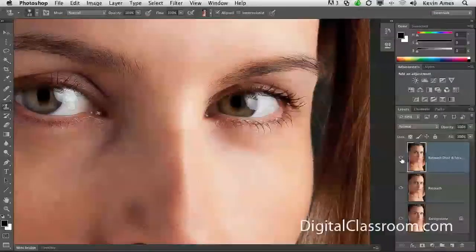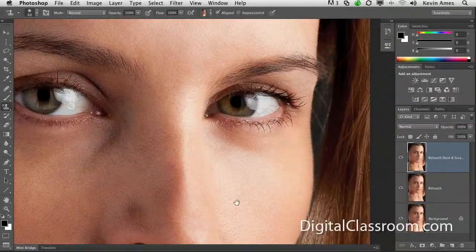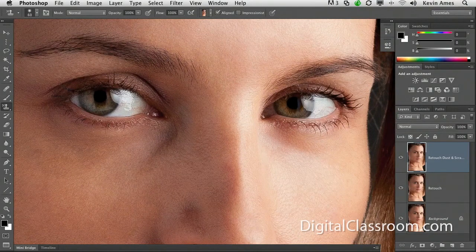So take a look. Before and after. So that's a really great skin smoothing technique that I use a lot using an old filter originally designed for getting rid of dust and scratches on scans of film.